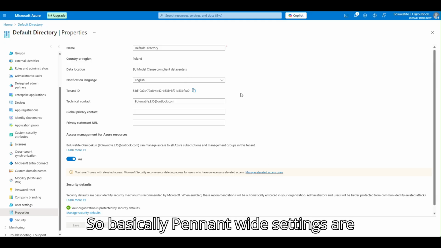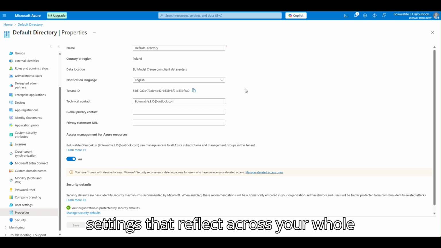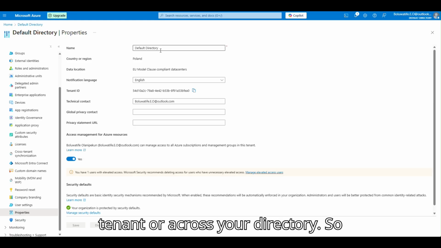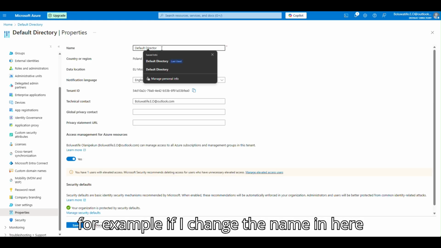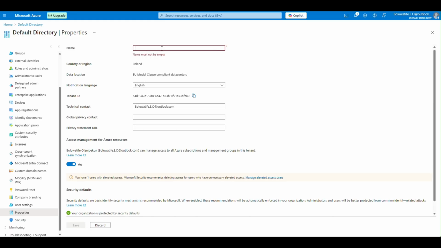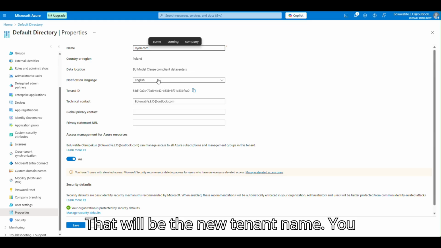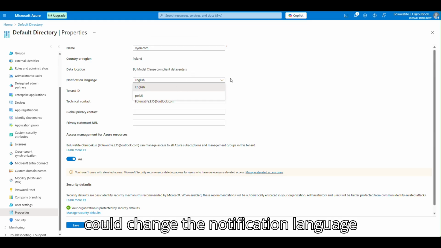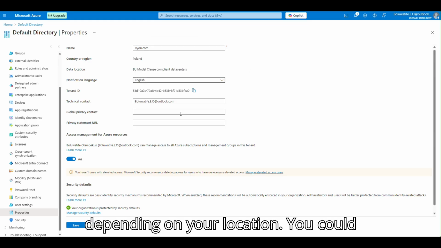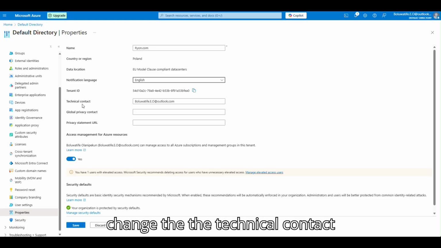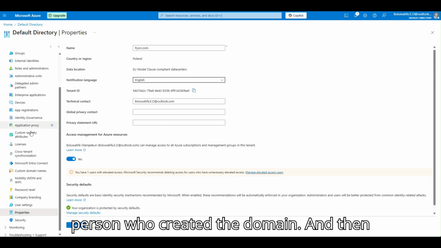So basically, tenant-wide settings are settings that reflect across your whole tenant or across your whole directory. So for example, if I change the name in here, that will be the new tenant name. You could change the notification language depending on your location. The technical contact is automatically the contact of the person who created the domain.